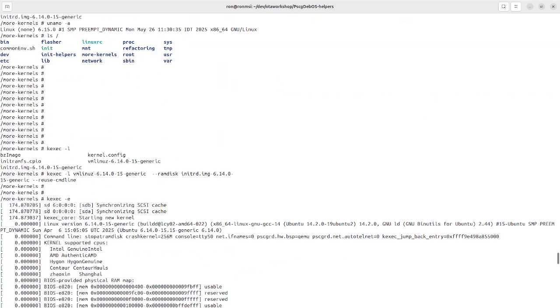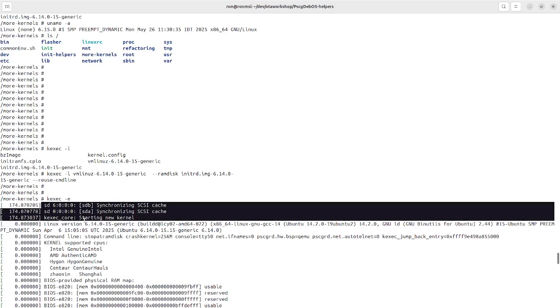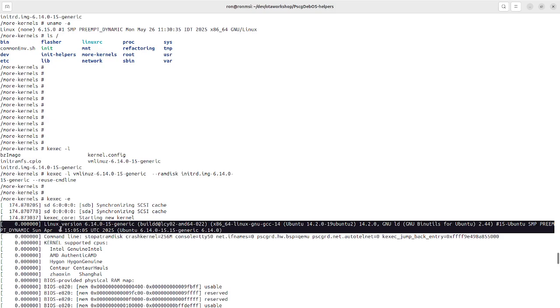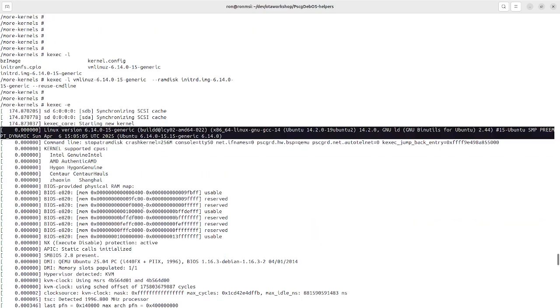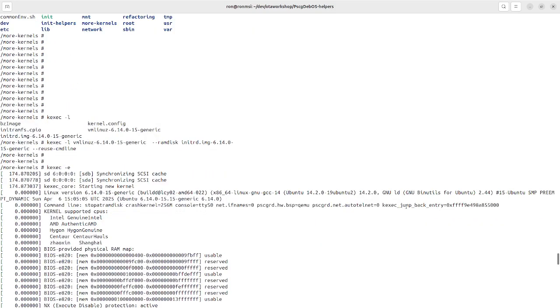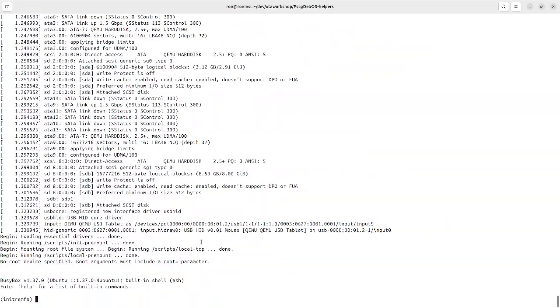And starting new kernel, kexec core, and check it out. This is my new kernel here. And it tells me that this is the command line, and it also adds a kexec jump back entry. As we mentioned, it should also probably show the header. And look at my ramdisk.